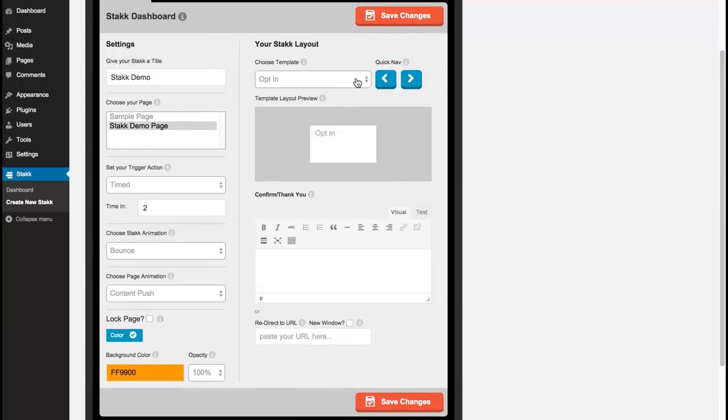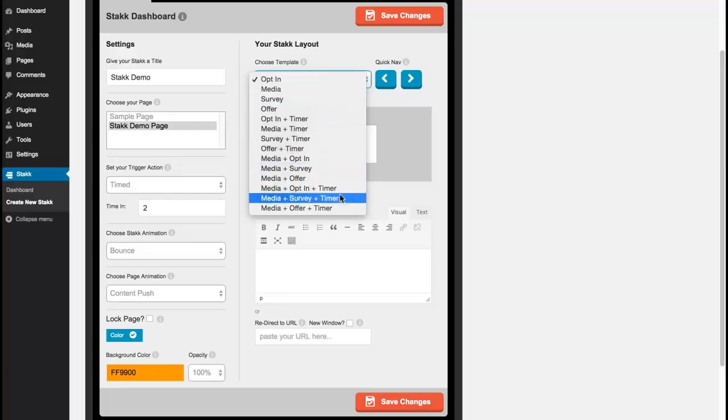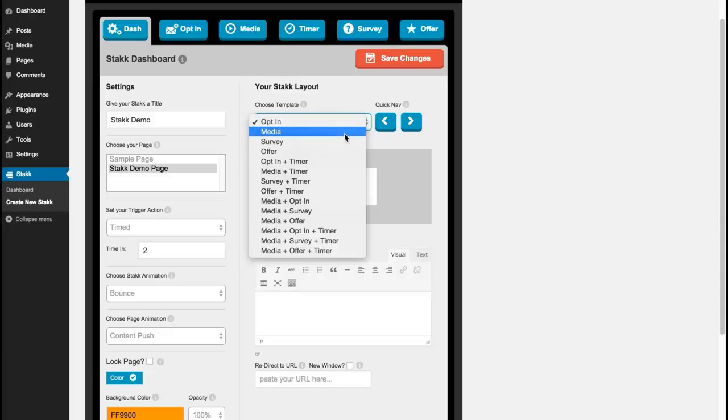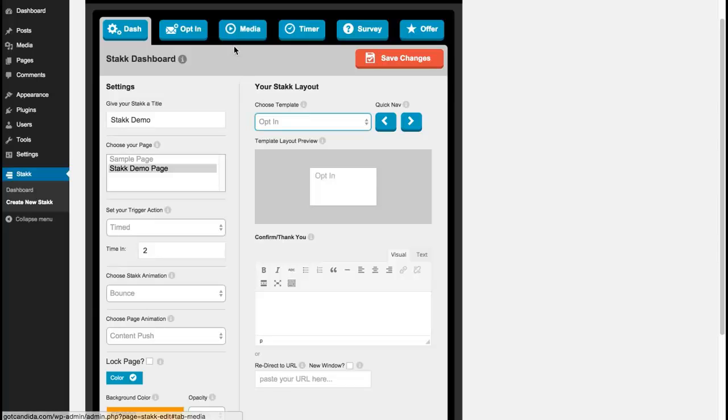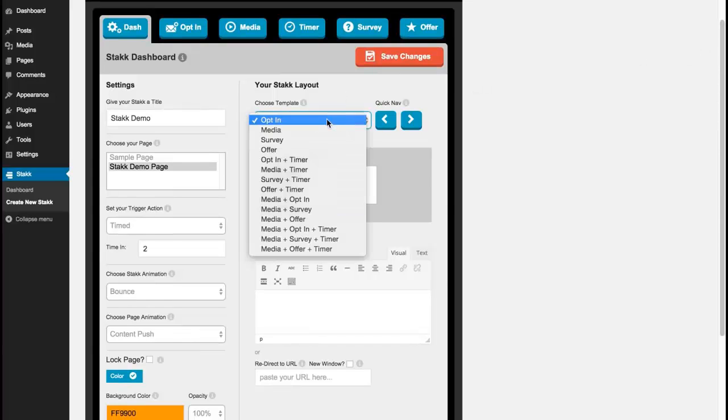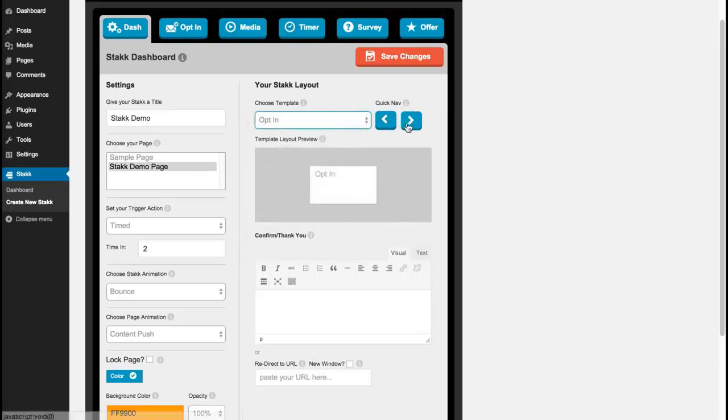So up here we have Stakk layout. This is the drop-down menu where you can choose which feature you want to show in your Stakk, in your pop-up. So we have all the features as shown up here: opt-in, media, timer, survey, and offer, and then the combination of these. And you can also link between them to create 2-step, 3-step opt-ins. So for this example, I'll use a quick navigation over here, and I'll choose timer and offer.